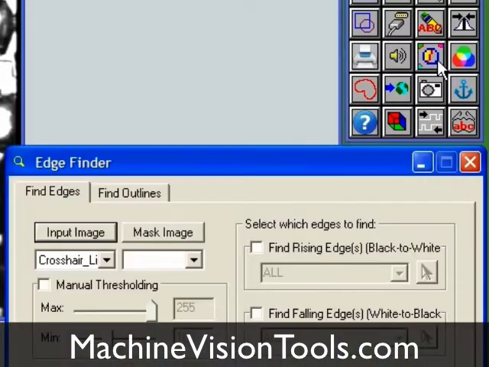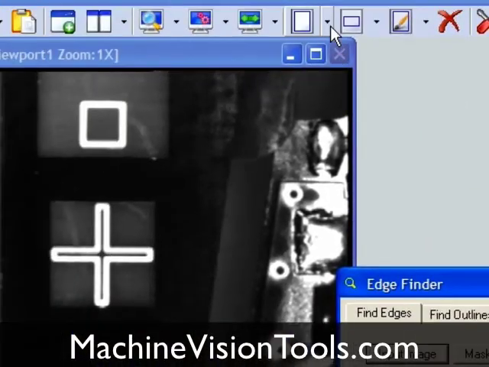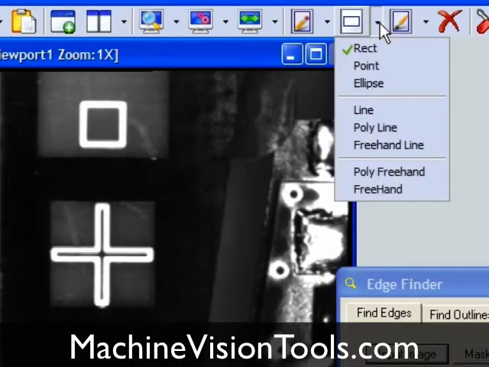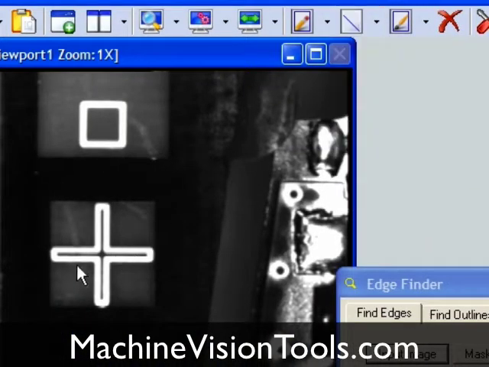The Edge Finder tool can work in two ways, finding edges or finding outlines. We'll use the Find Edges tab first. To do that, we'll draw a line ROI across the registration mark. Then we'll configure the Edge Finder tool to find these two edges of the registration mark.